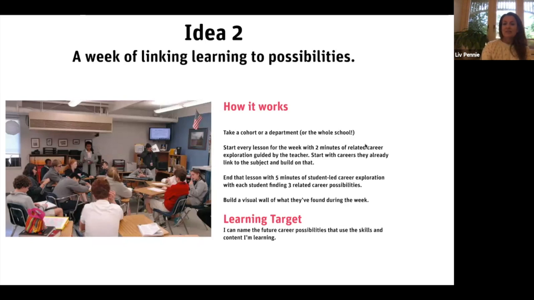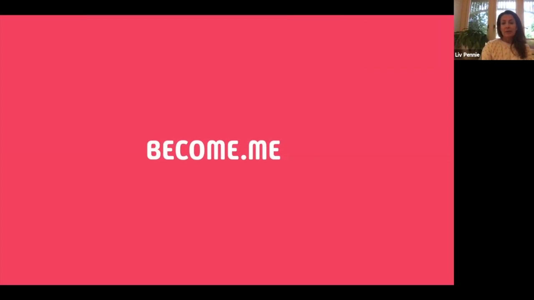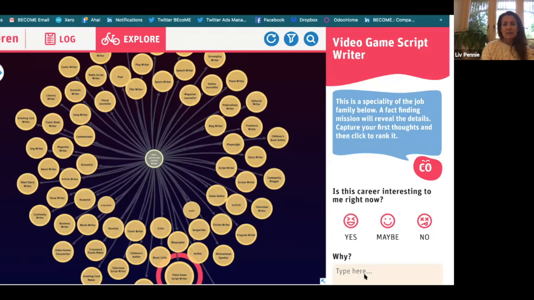The learning target for this one is the naming: I can name the future career possibilities that use the skills and content I'm learning. And how it works, well, you can obviously do it with research and Google and any other research tools, but it's really impactful if you have the program, if you have become subscription or you want to become subscription. And I'll just show you if you haven't seen it yet.